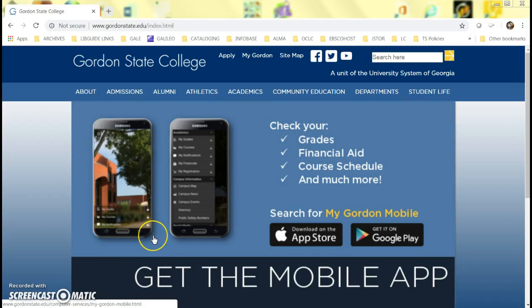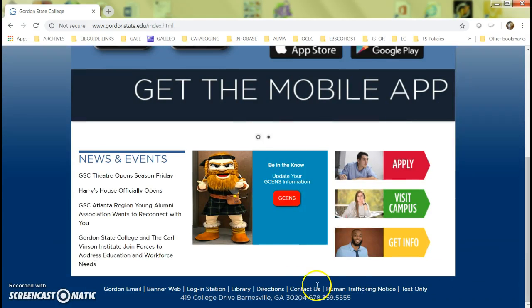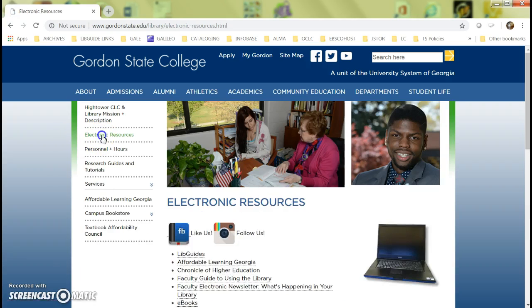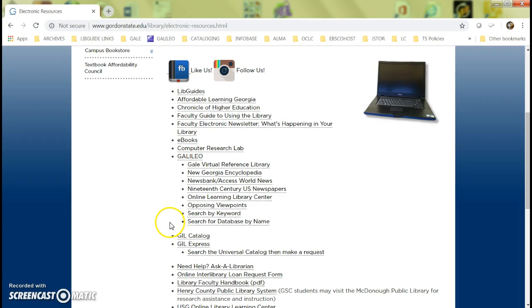Alright, what I'm going to demonstrate is how to get to the Wall Street Journal Eastern Edition. So we're at the Gordon State College website. At the bottom of the page, you want to click Library, and then click Electronic Resources. And we can get there by clicking Guild Catalog on the Electronic Resources page.